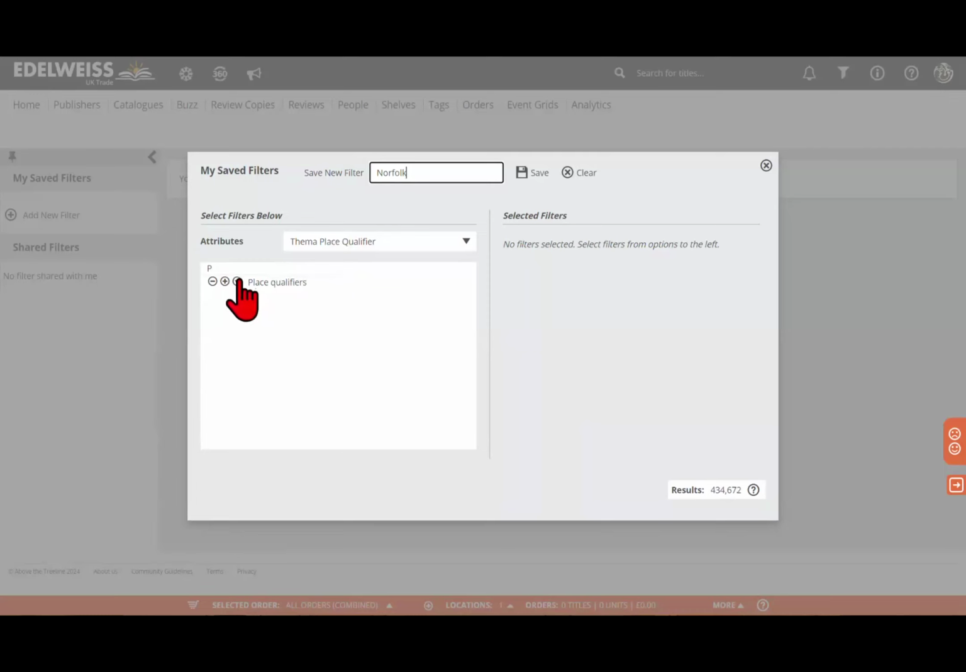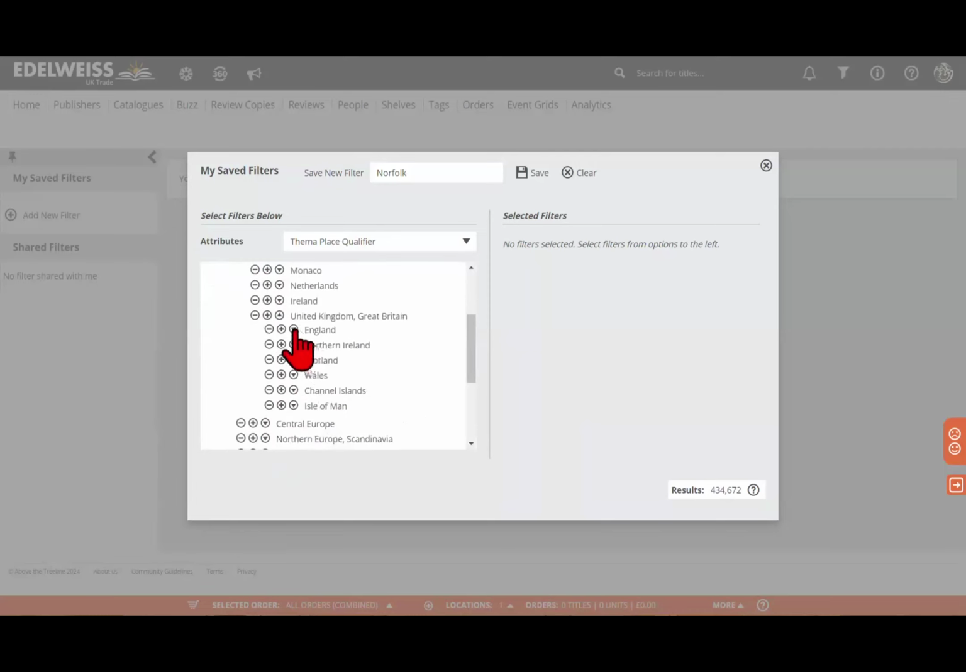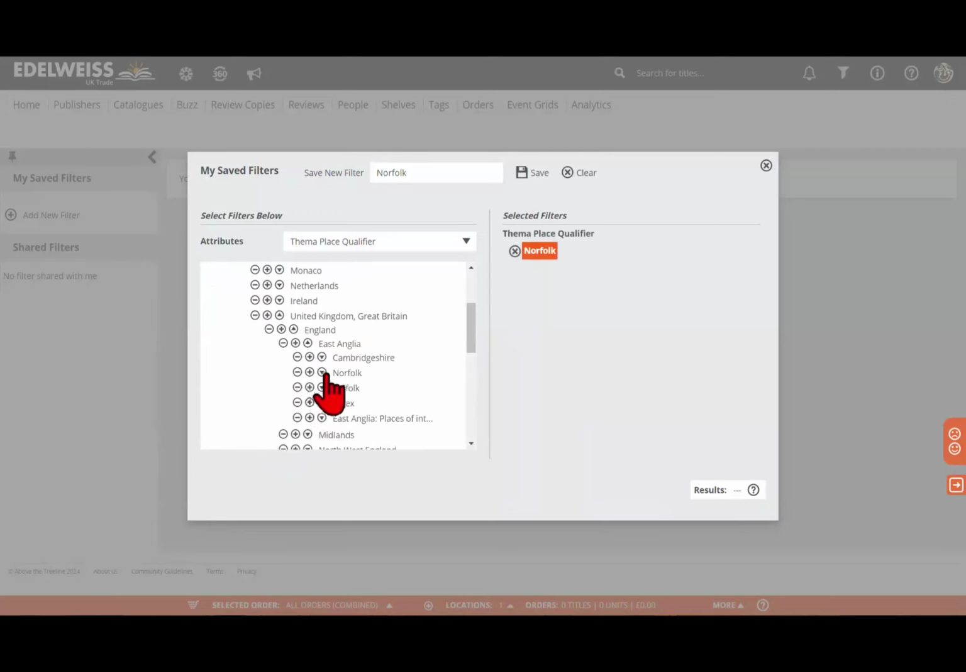So I'm in place qualifiers, and I'm going to drop down to Europe, and then Western Europe, United Kingdom down here, England, East Anglia, and there's Norfolk. So I'm just going to press the plus. You can sometimes drill further. Looks like there's not anything below Norfolk, but there is an East Anglia's places of interest section. If I drop that down, I have the Norfolk Broads and the Fens and the Wash. But I'm going to stick with Norfolk for now. So I'm going to press save.